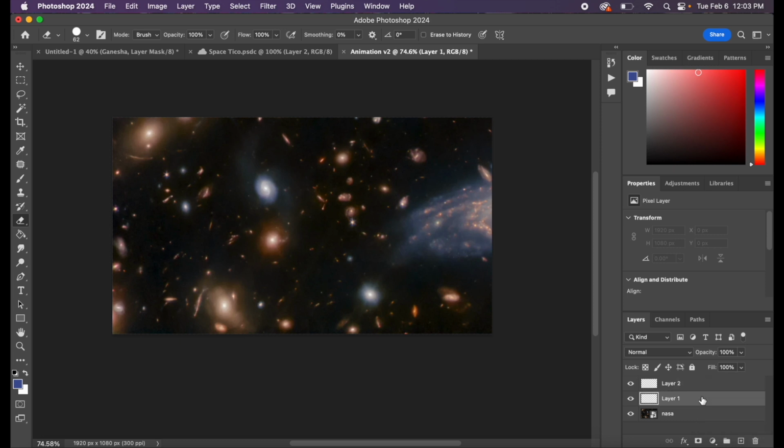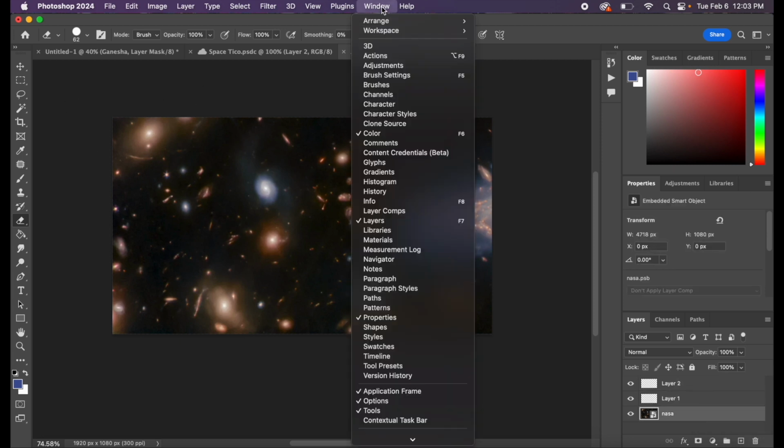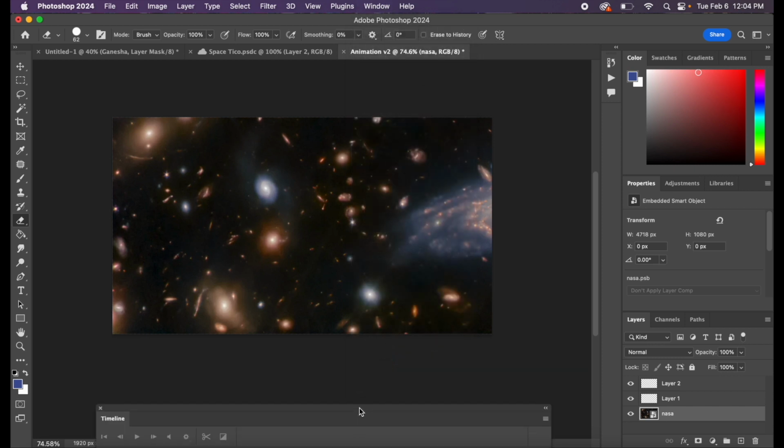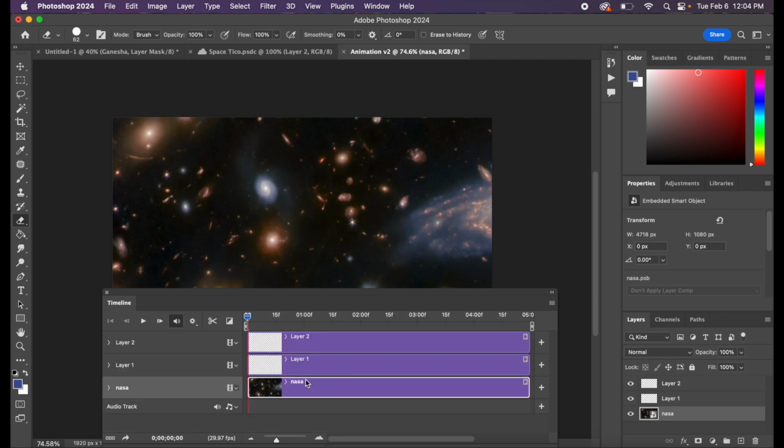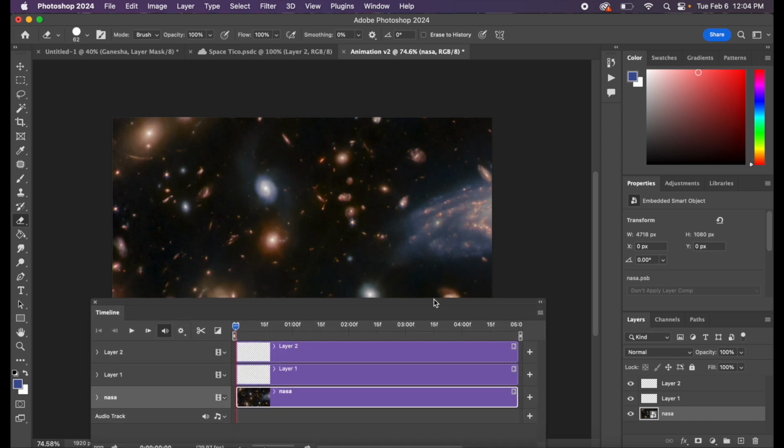So I'm going to click on my layer 1. I'm going to go to Window, then Timeline. And instead of Create Frame Animation, I'm going to click on the arrow, and I'm going to click Create Video Timeline. Okay. And right now I have all 3 of my layers in the video timeline. Okay.